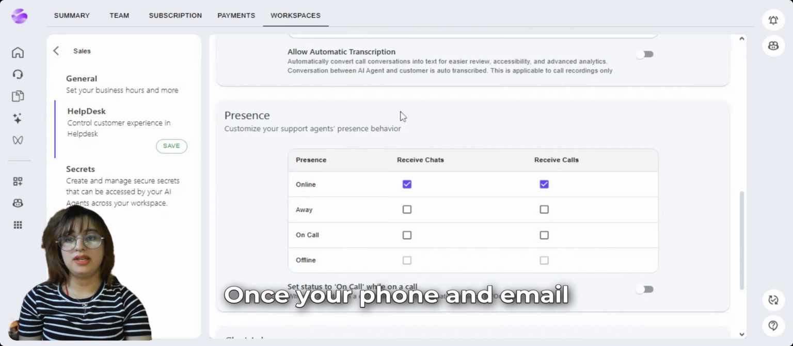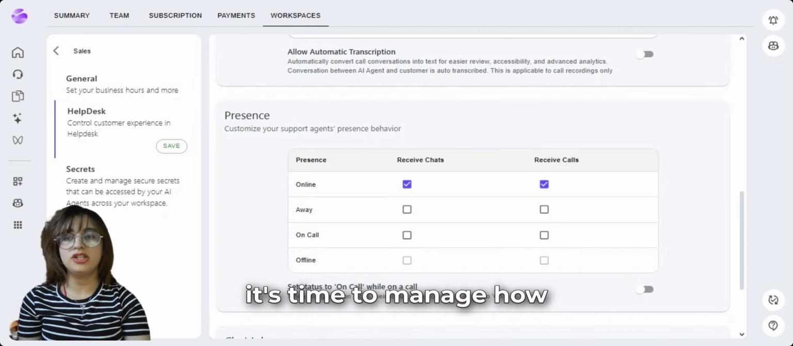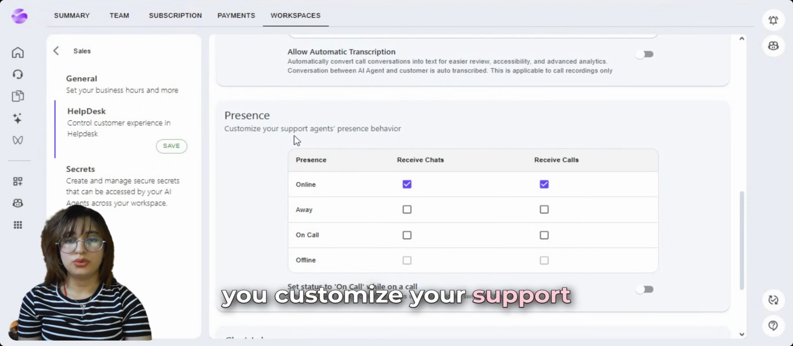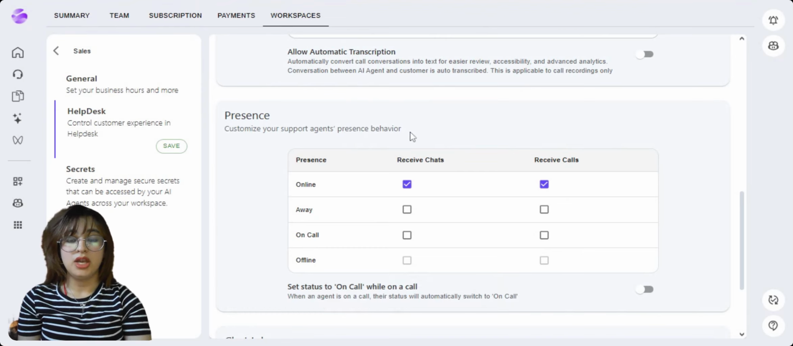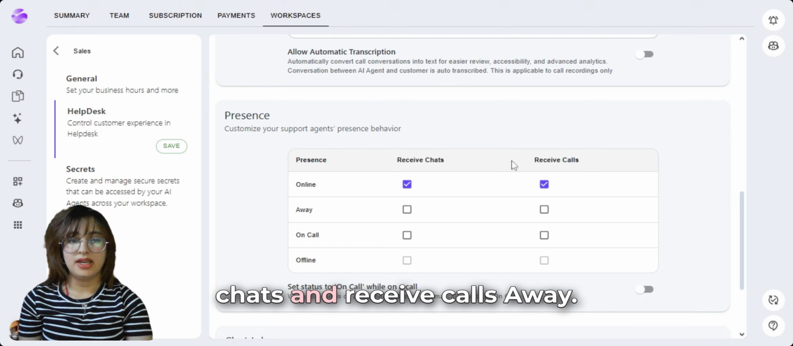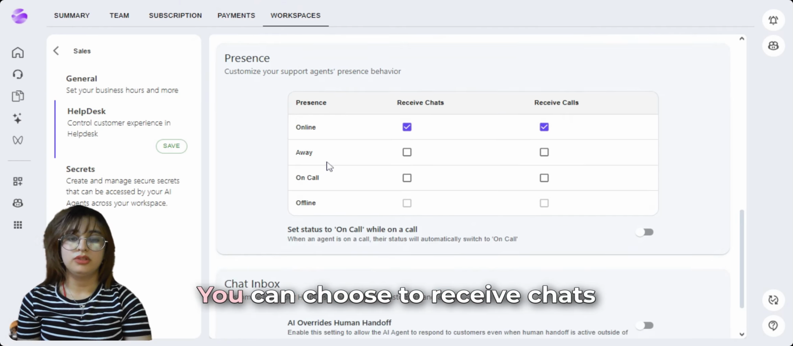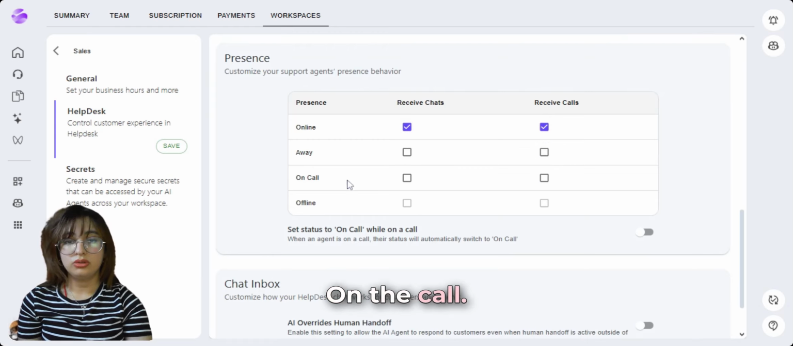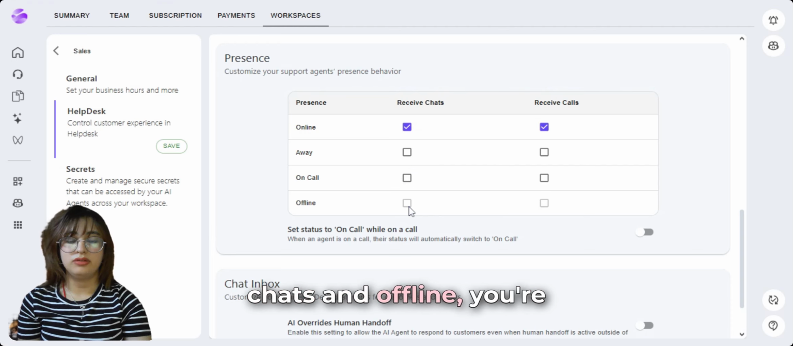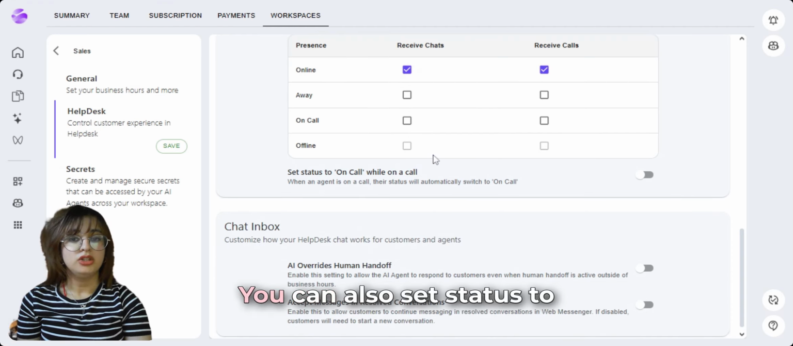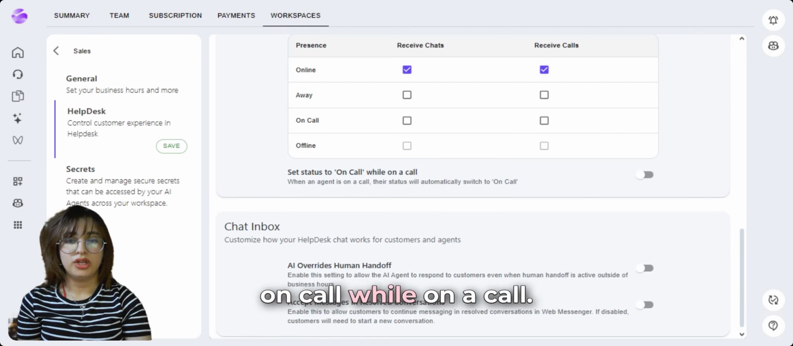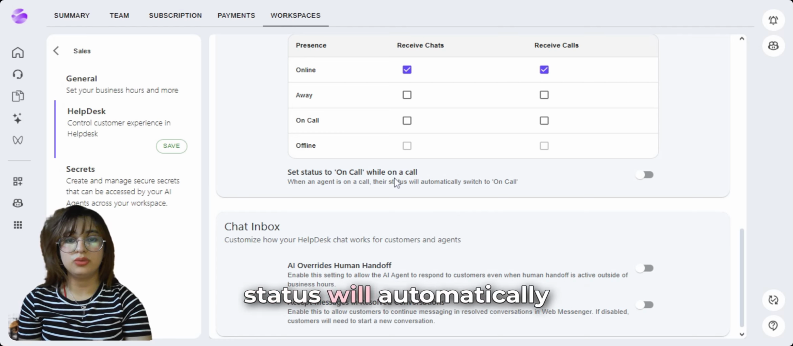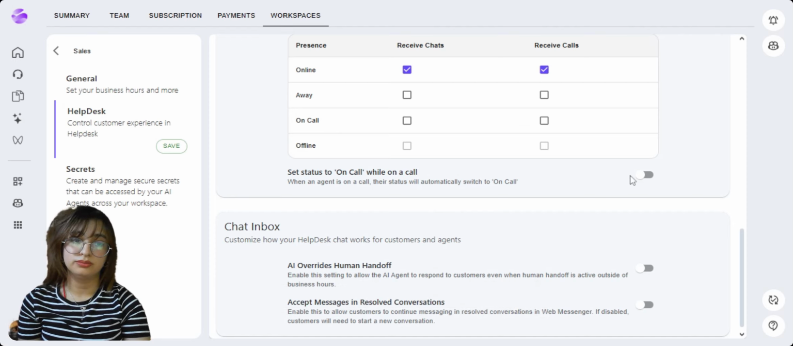Once your phone and email channels are connected, it's time to manage how your support team appears online. Presence settings let you customize your support agents' presence behavior. Online: available to receive chats and calls. Away: you can choose to receive chats or calls or not at all. On a call: you can choose to receive chats. And offline: you're not available at all. You can also set the status to on a call while on a call, which means when an agent is on a call, their status will automatically switch to on a call.